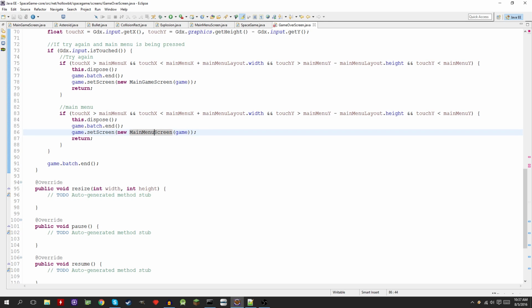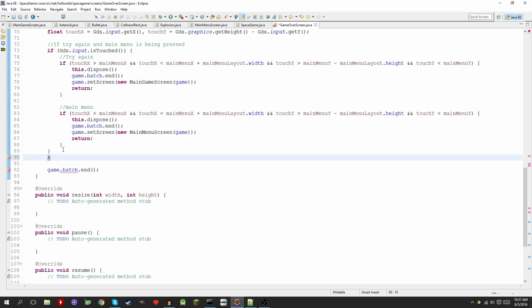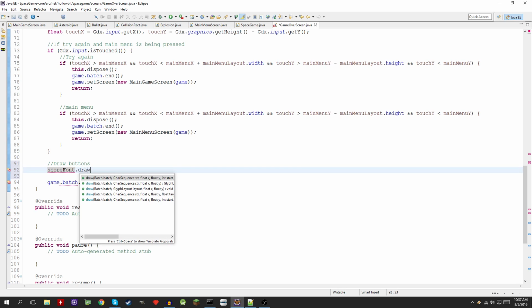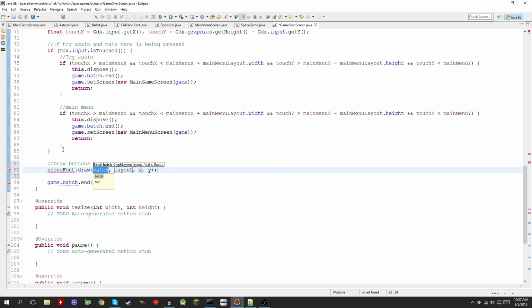Alright, and now we actually have to draw the buttons. That's simple enough. So let's do some little comments here. Draw buttons. Score font dot draw, game dot batch. We'll start with the try again layout.